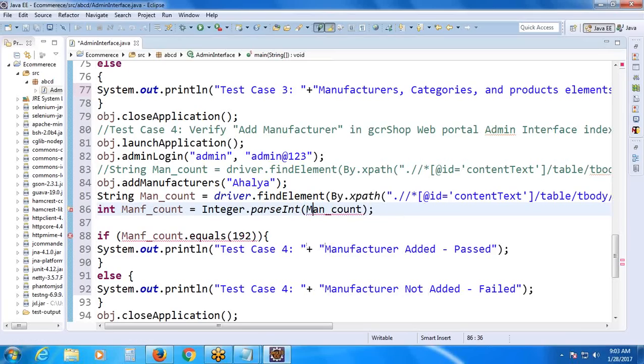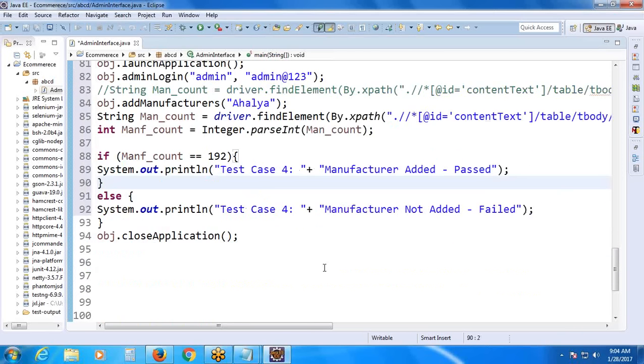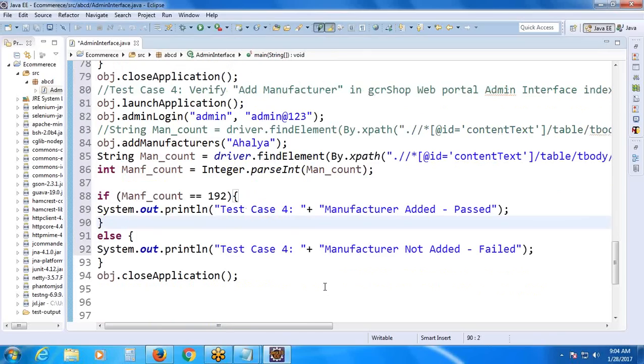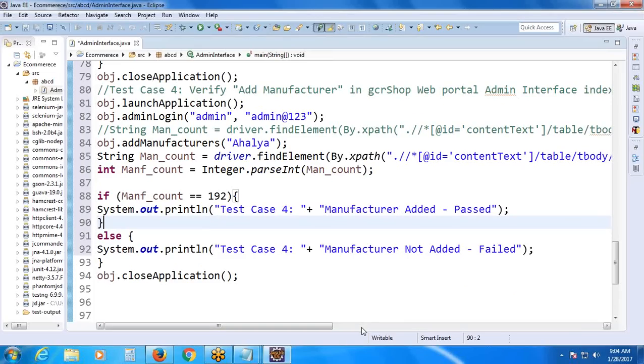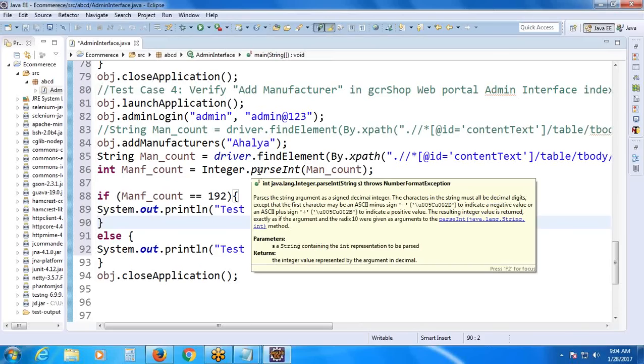M cap, String, sir. No, not string, M cap. M MANF, sir. And one more thing, here string methods are not suitable. Observe, Ravindra. Anyhow, we have to change the code. Double equal to 192, isn't it? And sir, you need to correct one. You need to add manF where underscore count, sir. Line number 86, sir. Parse int, sir. No, no. What is the problem?